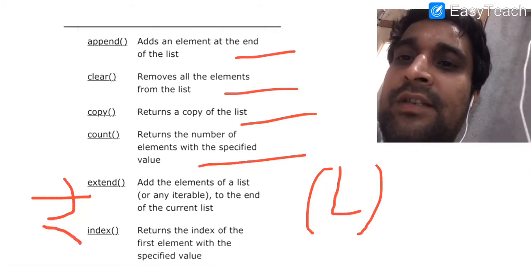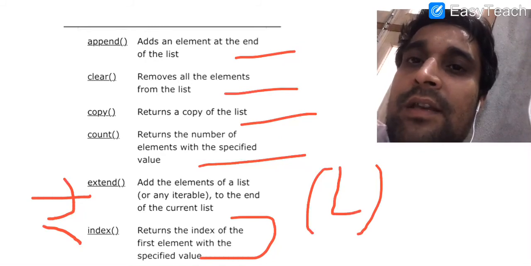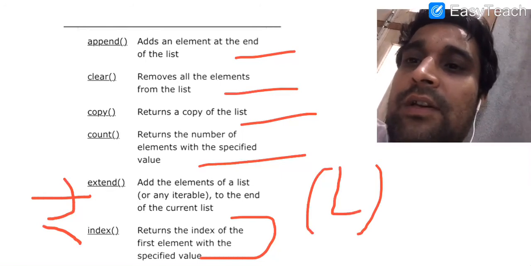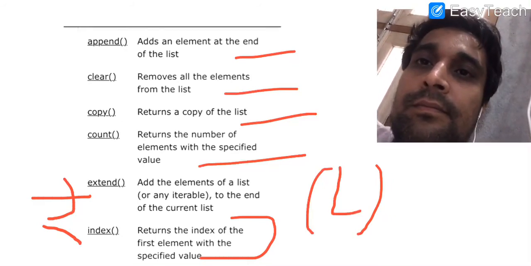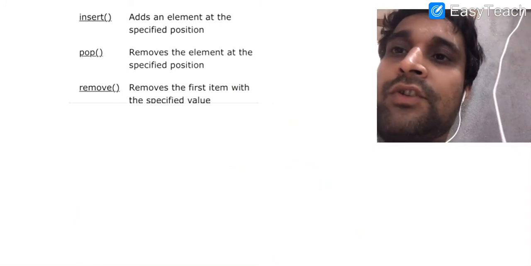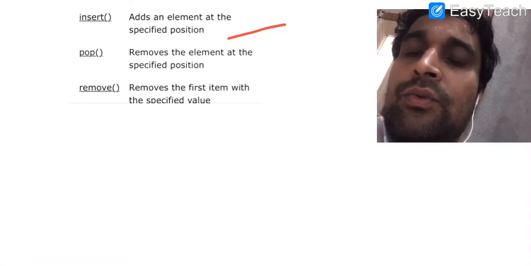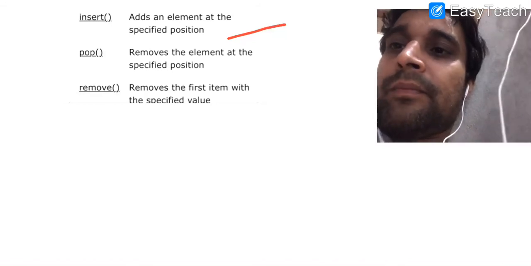Thereafter one more important function is index. It returns the index of an element that is available in the list. It means whenever you pass any value as a parameter in the index function, it will check in the list whether that particular element is available or not. If that element is available, then it returns the index of the element in the list. Next function is the insert function. It is also one of the important functions. This function is basically used to insert an element at a specific index in the list.